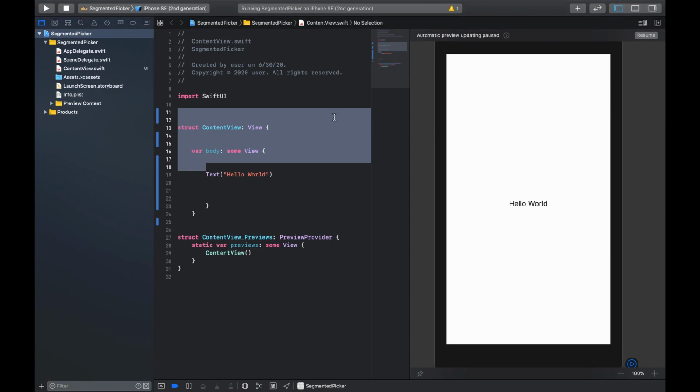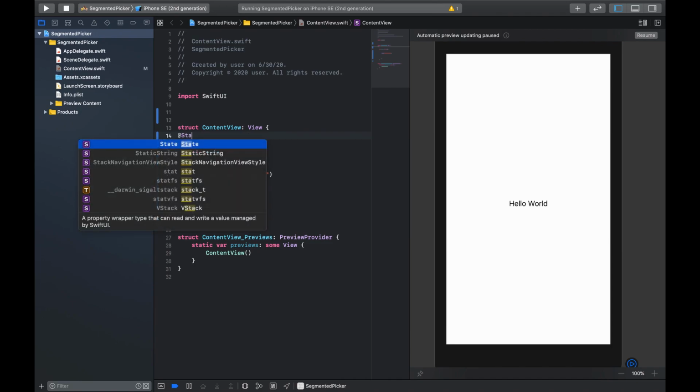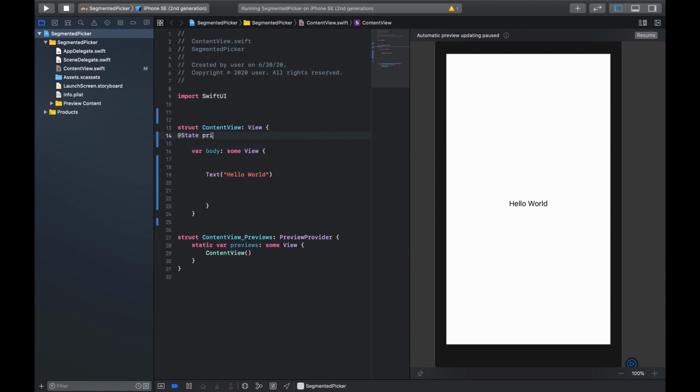To use a segmented picker, just like picker, you need to use state. In order to use it, you have to bind it to a variable in state, and so that's what we're going to do. What you would do is come here and say @State private var selected, and it's going to be set on the second selection.